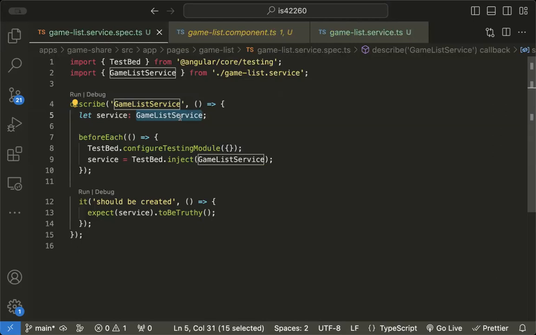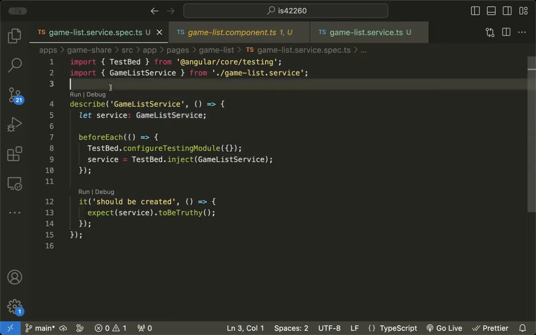We are not interested in the component HTML or whatsoever. We'll be only focusing on the game list service. Since this is acting as our model, we can safely say we are testing our model in our application. In order to work with the model, we need a few things.